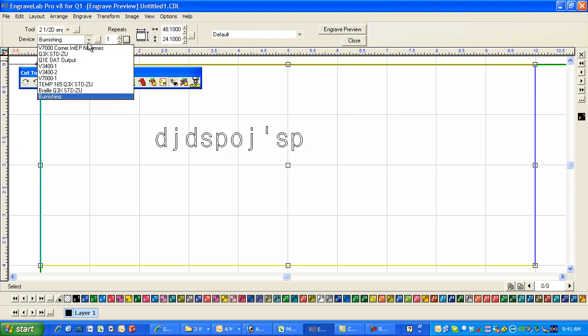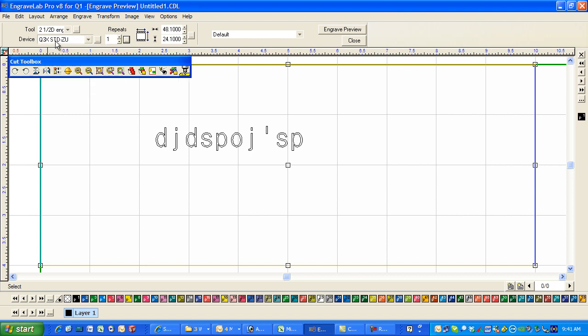And of course, if I wanted to go back to the original one, I can go back to the Q3X standard ZU or down to burnishing. You can set up several different drivers, all of them with different setups on there.